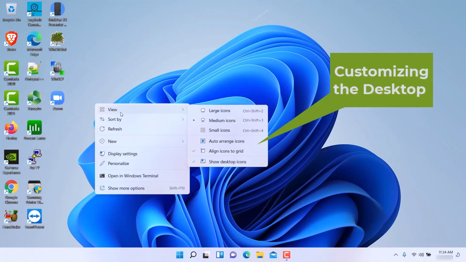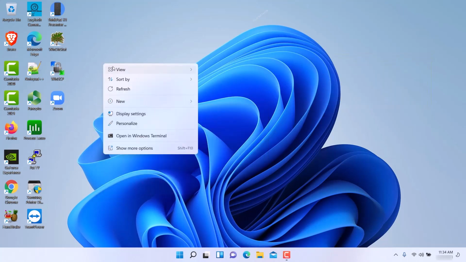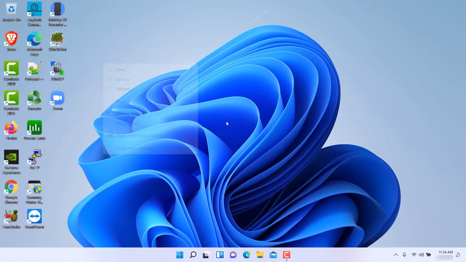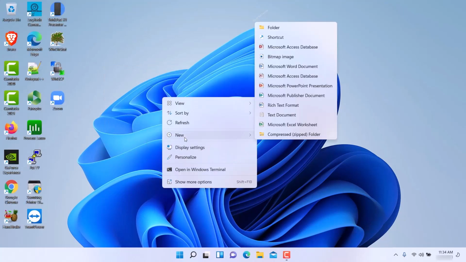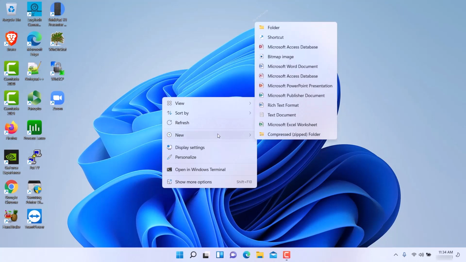You can customize the view of it by simply right-clicking on it, and notice you have a bunch of options here. You can change the view to have larger icons or different types of icons, and whether to arrange the icons on your desktop a certain way, align them, and even to show or not show the icons on the desktop. Also, you can create new shortcuts or new folders on the desktop.